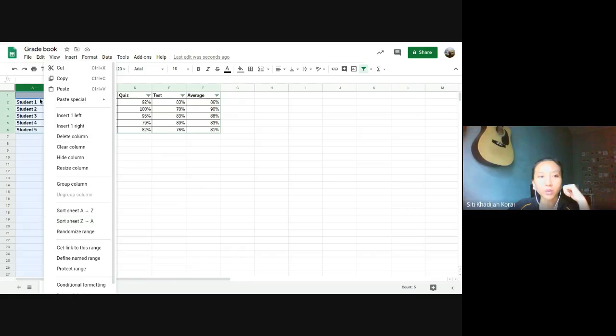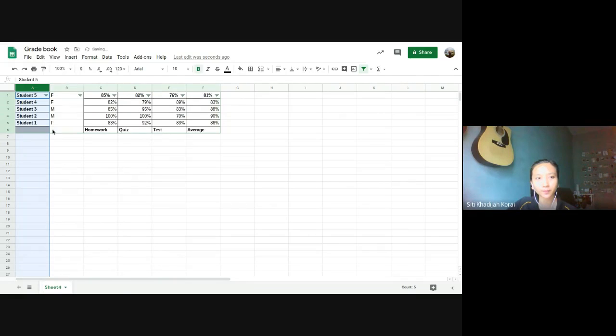Since this one is already 1, 2, 3, 4, 5, which is smallest to largest, now I'm going to sort the sheet from largest to smallest. So I just choose sort sheet Z to A. Now as you can see, it's changed: 5, 4, 3, 2, 1. So everything here will follow as well. It will not only change this part, it will change the entire thing. It sorts based on the data on this side, and then everything else will follow. You can also use it for scoring here.